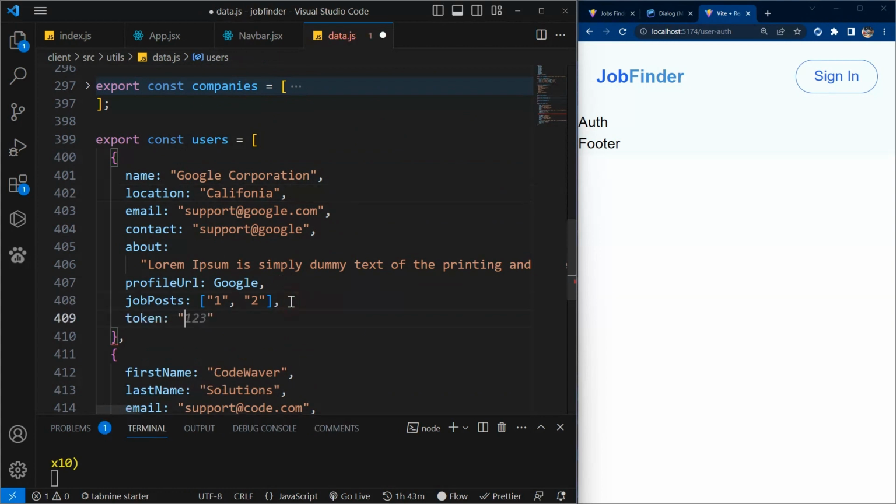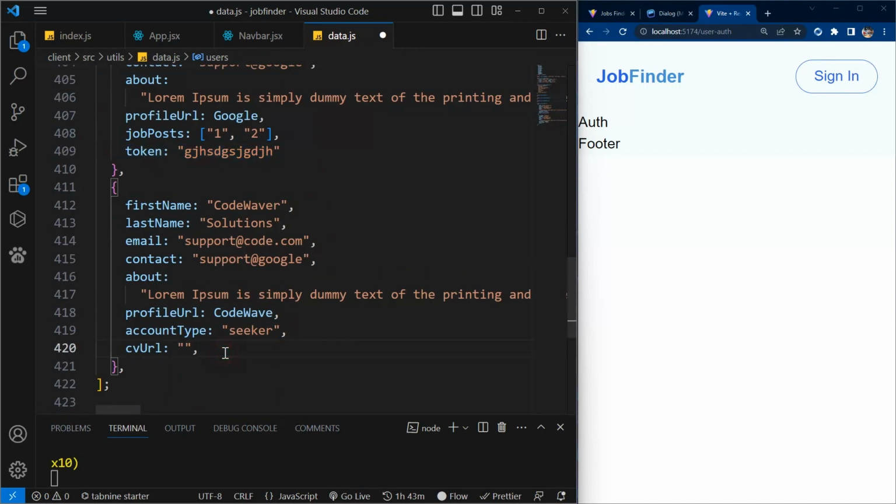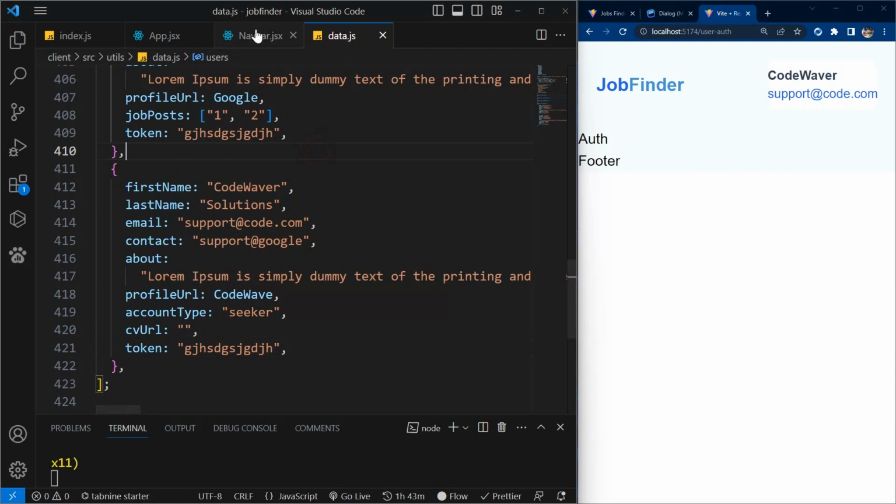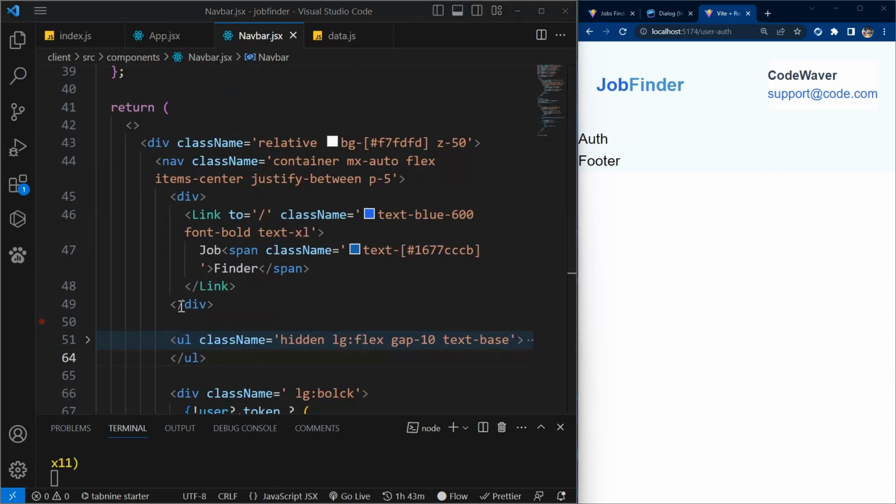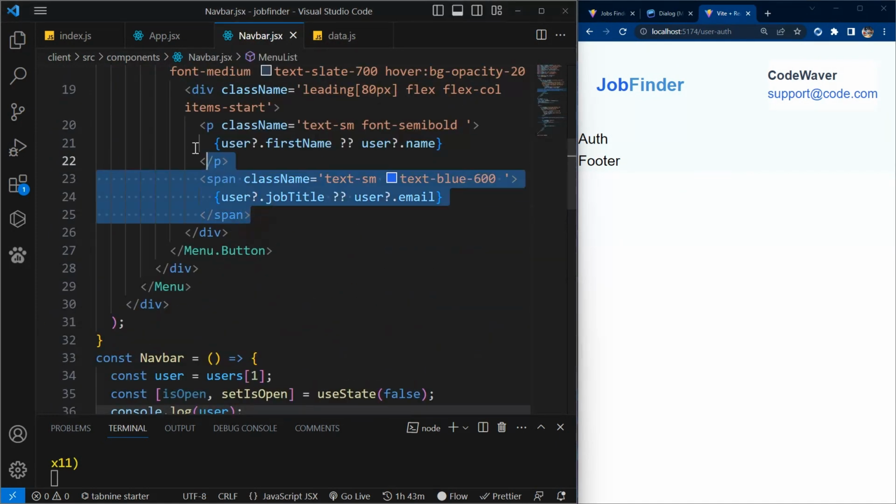Okay, so the user does not have a token, so I'll just create a dummy token. Yes, and I'll copy this for the second user as well. Okay, so now you can see the username and the email. Okay, now let's continue.